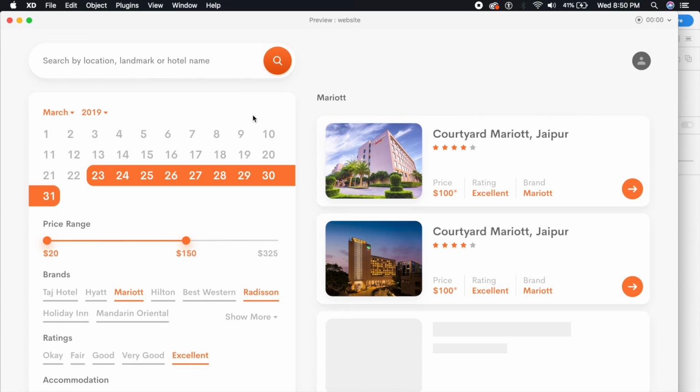I have this kind of filter board on the left, which has all the important filters. And I also have a search bar at the top, so I can just search for location, landmark, or hotel name. And on the right, there are these cards which first of all showcase one image of this hotel and the name of the hotel and the price, the rating, and the brand. And this button will lead us to an expanded version of this. So without further ado, let's just get started.